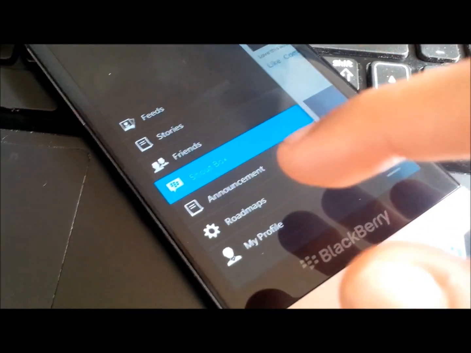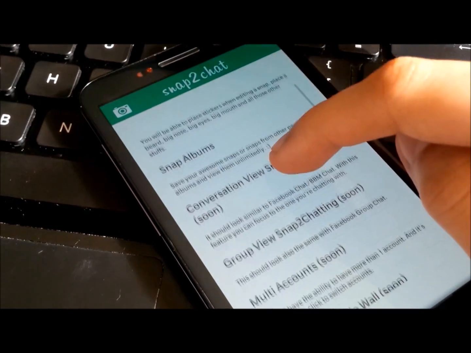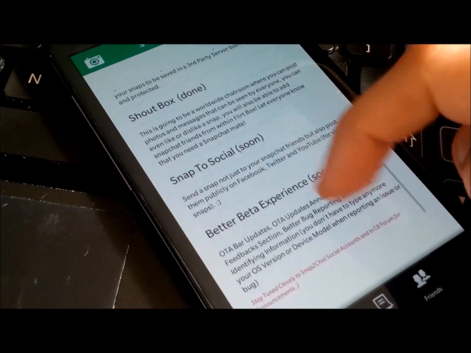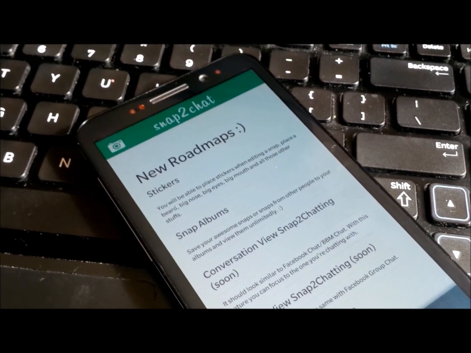As well as announcements, extended profiles are coming in a future build. And here's the roadmap. This is the new roadmap. It's got stickers, snap albums, all kinds of goodness. Extended profile wall soon, and lots more. Really is making the whole Snapchat experience a lot more social, a lot more engaging.